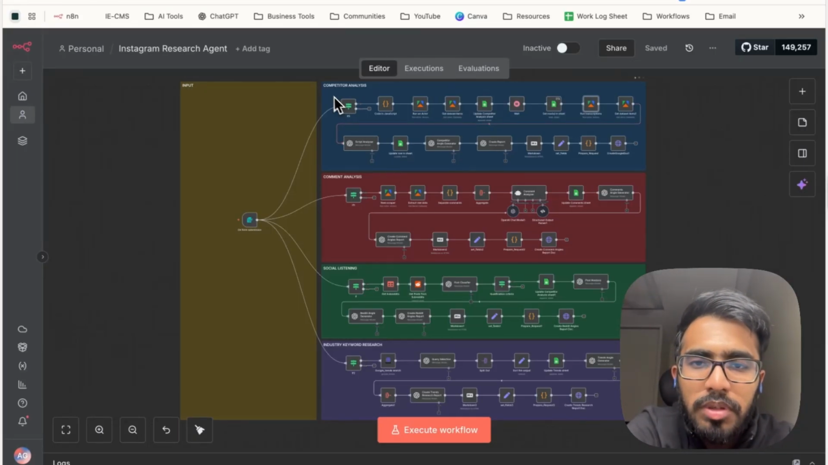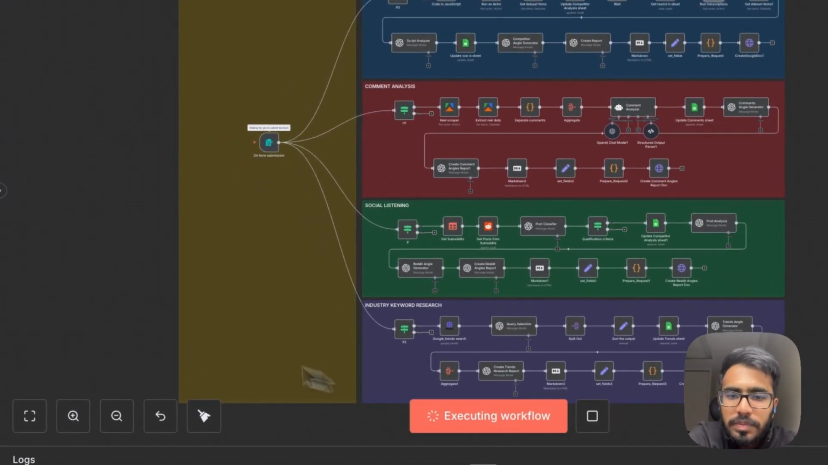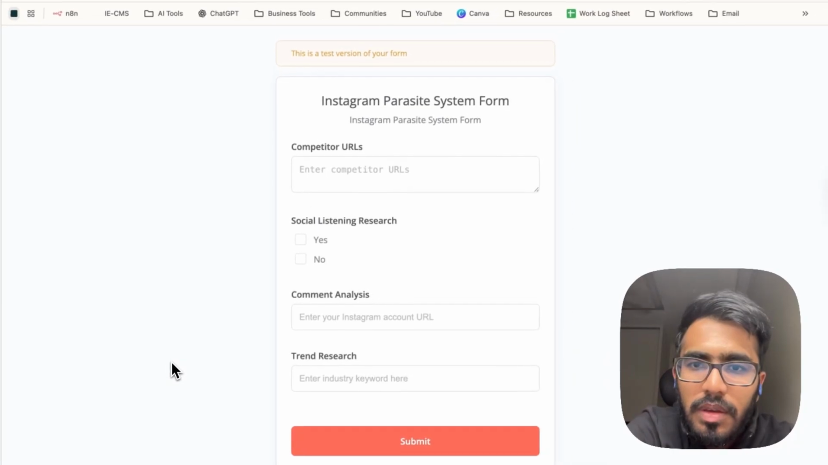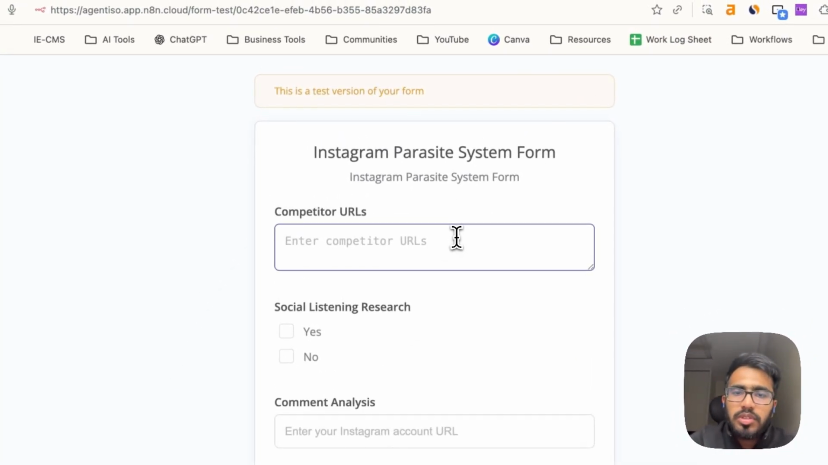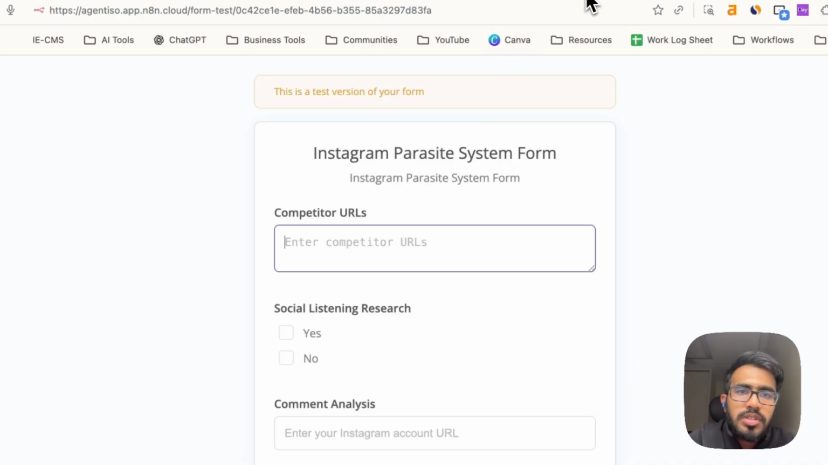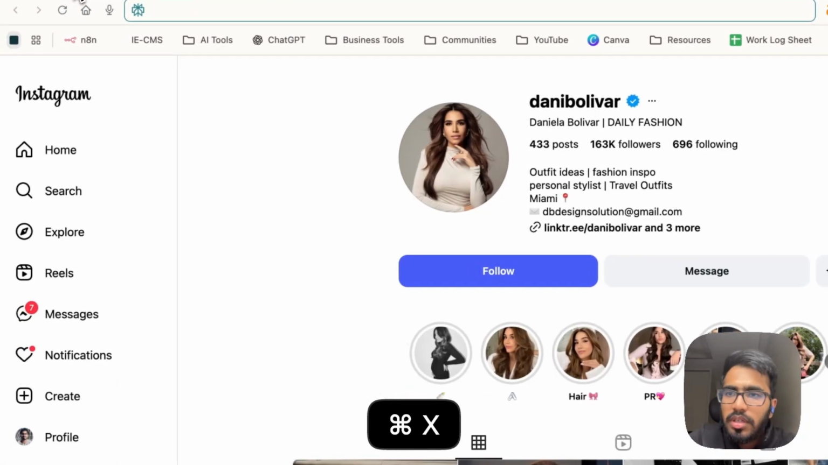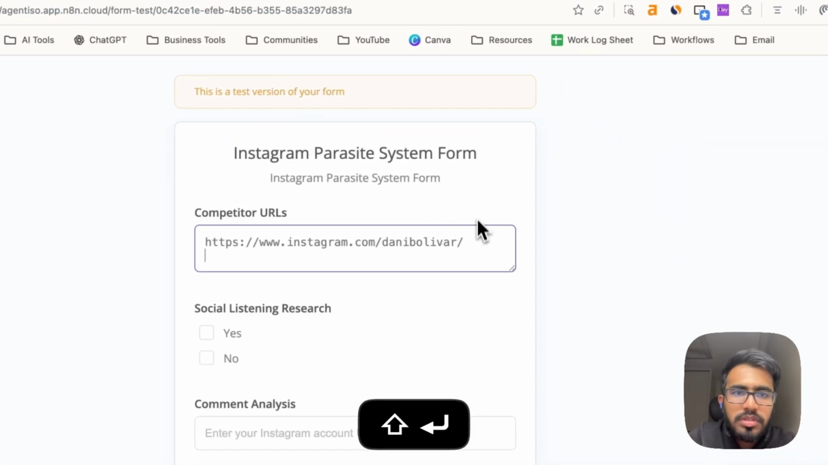The first thing is we'll be running the competitor analysis. I'll just click on execute workflow. You can see this Instagram Parasite system form has popped up and you need to enter the competitor URLs. So I've shortlisted a few profiles. Just add them one by one here.